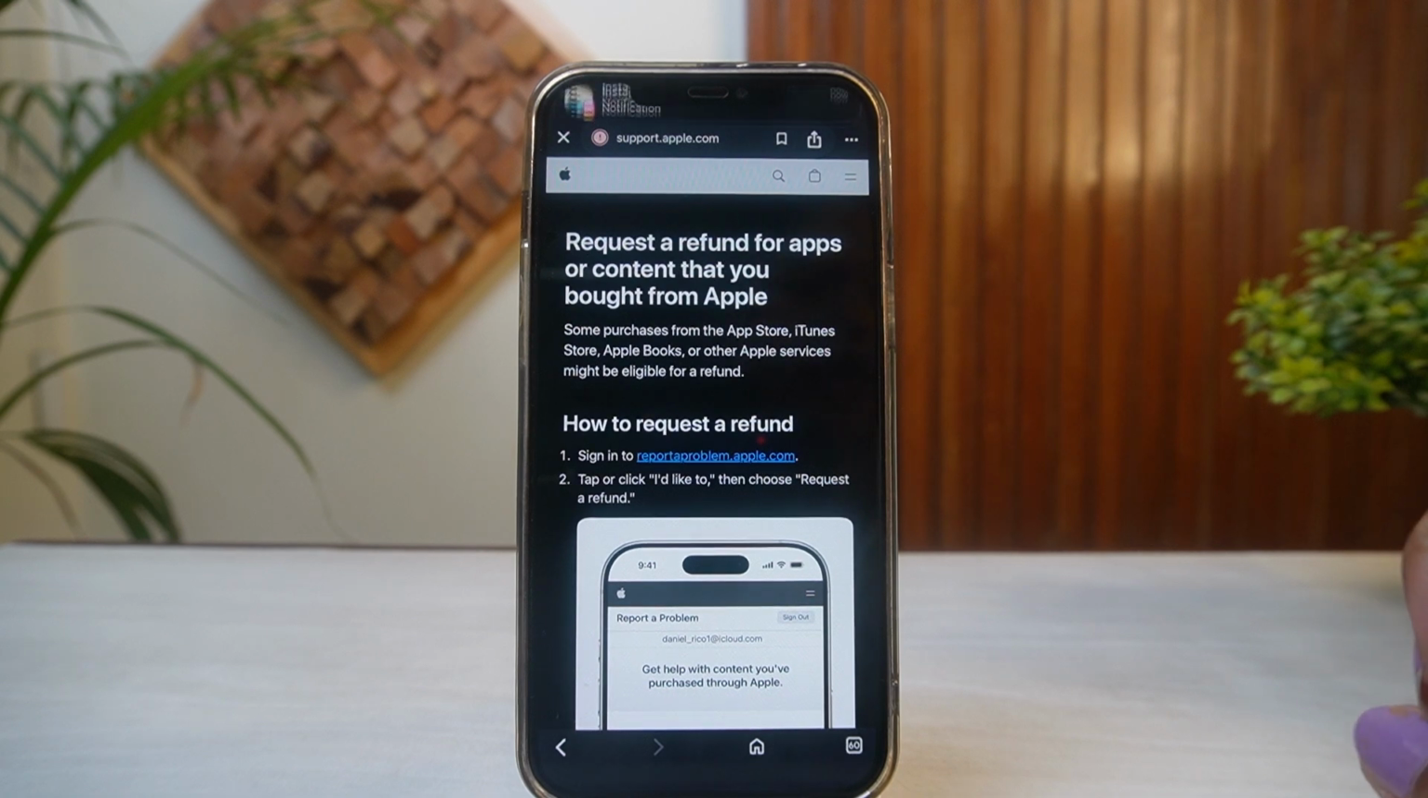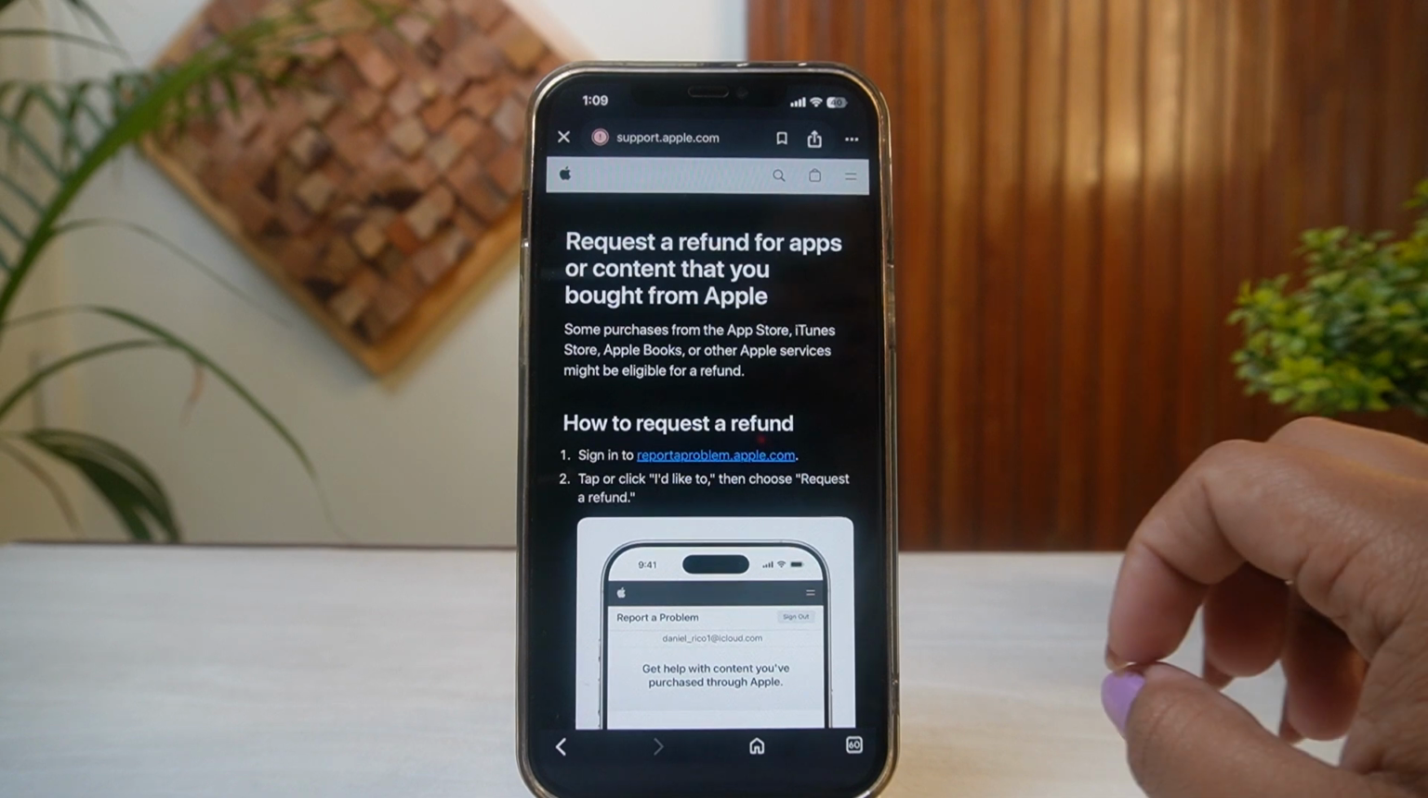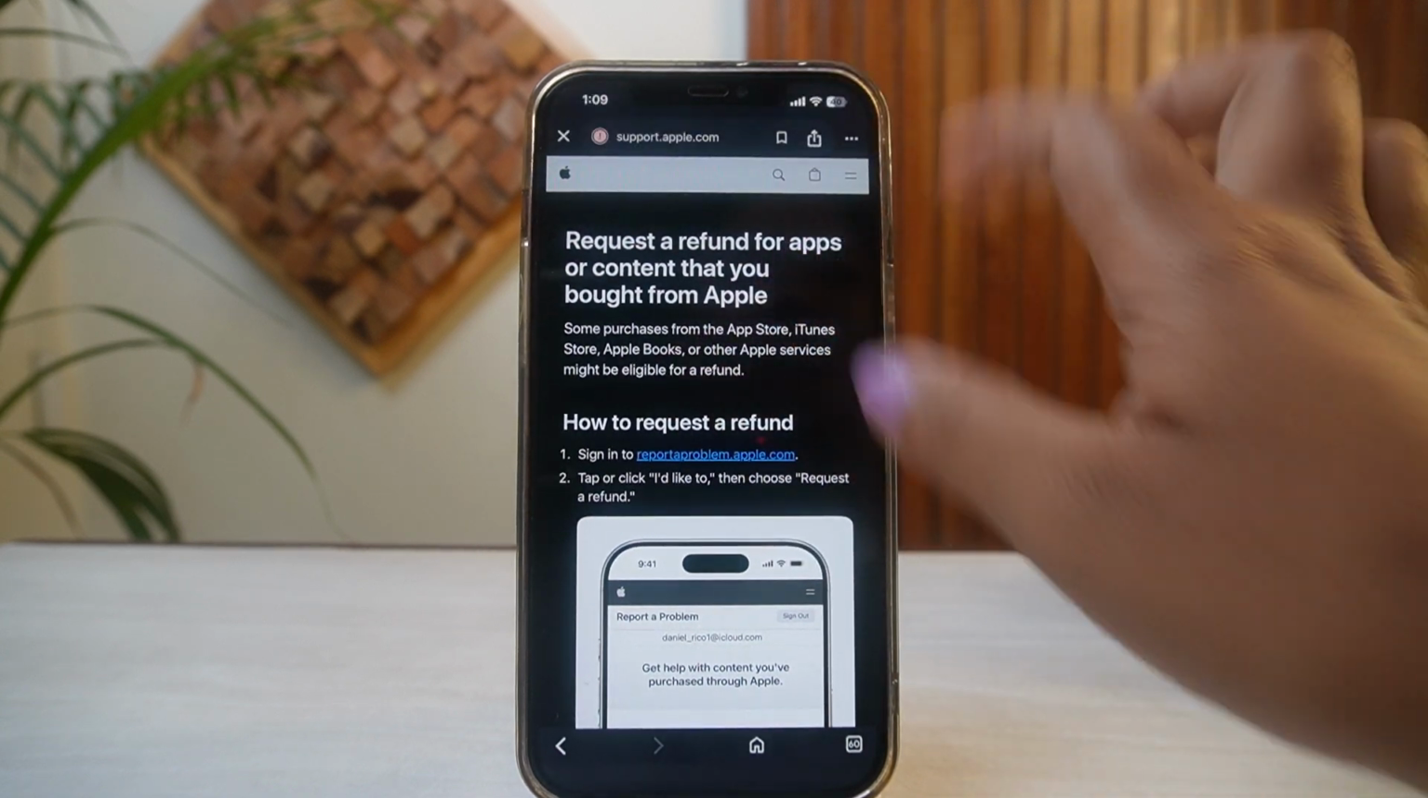How to dispute an Apple iCloud charge on bank statement. So in here, the very first thing that you need to do is, of course, verify your Apple ID.